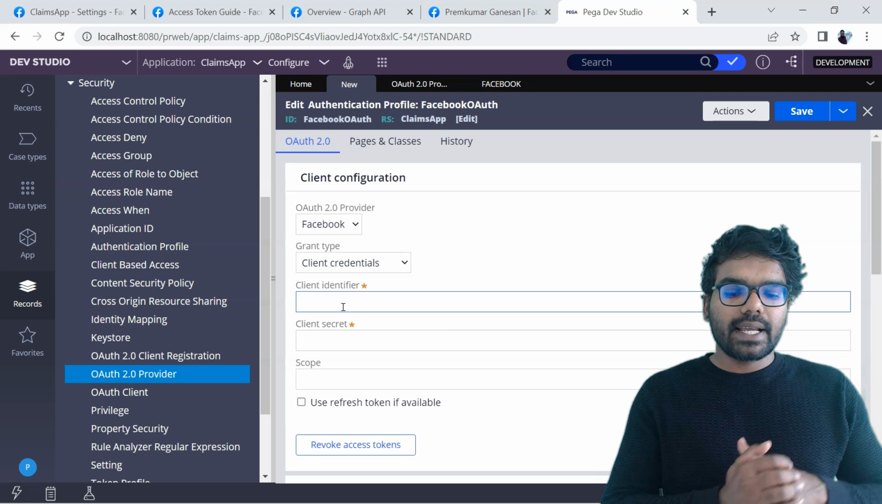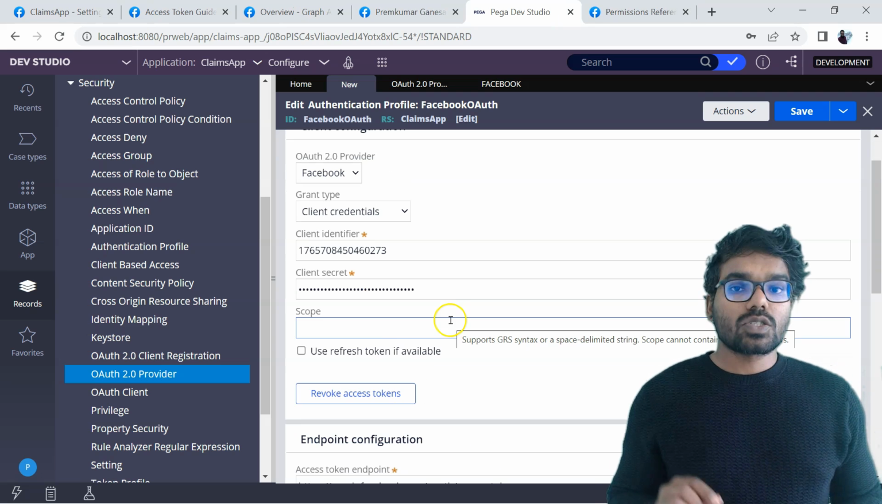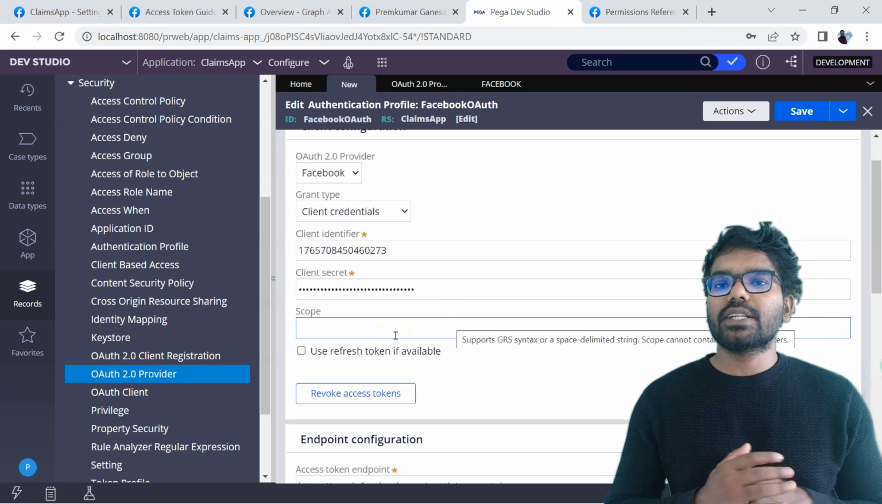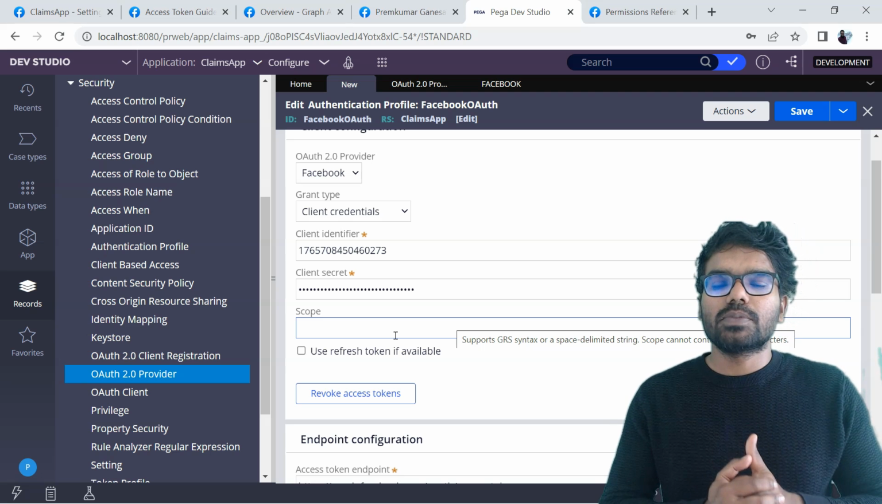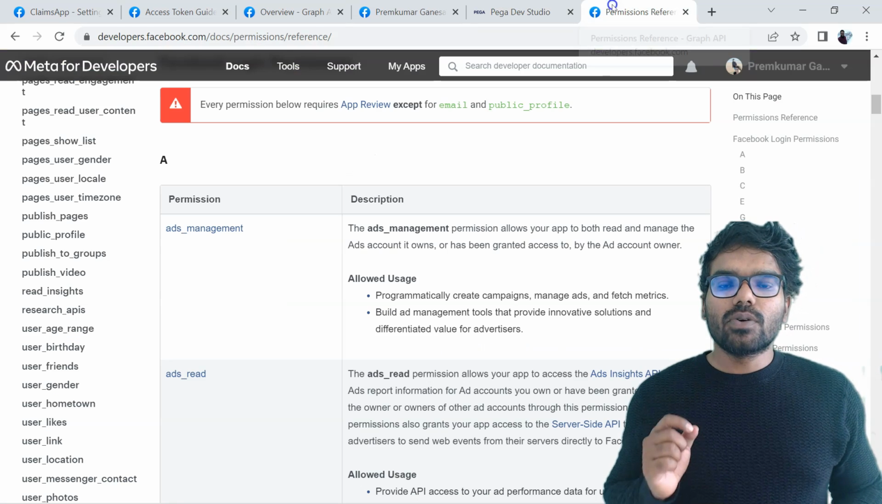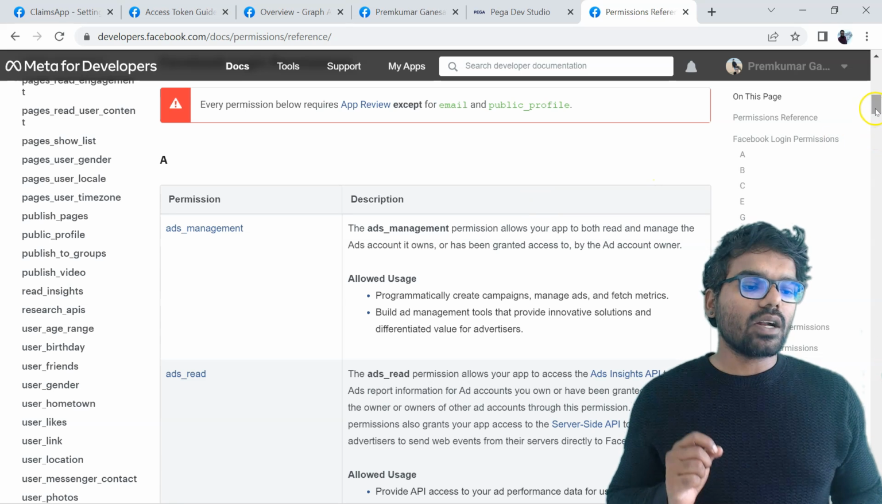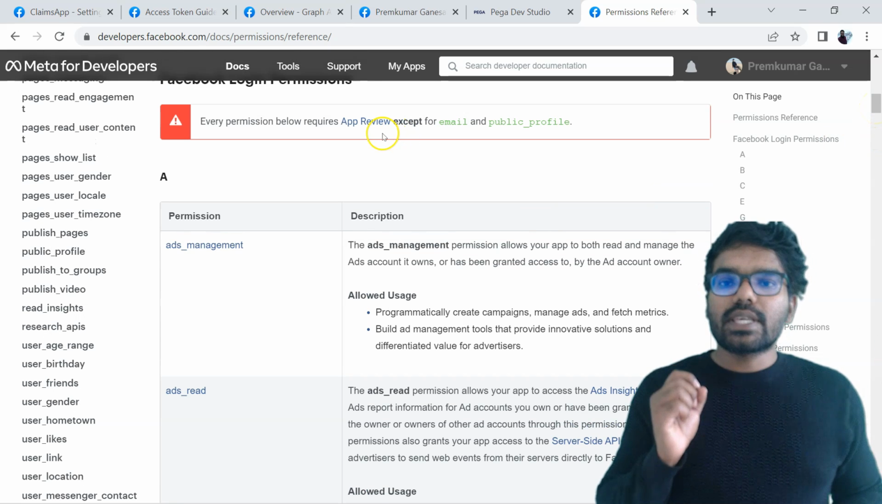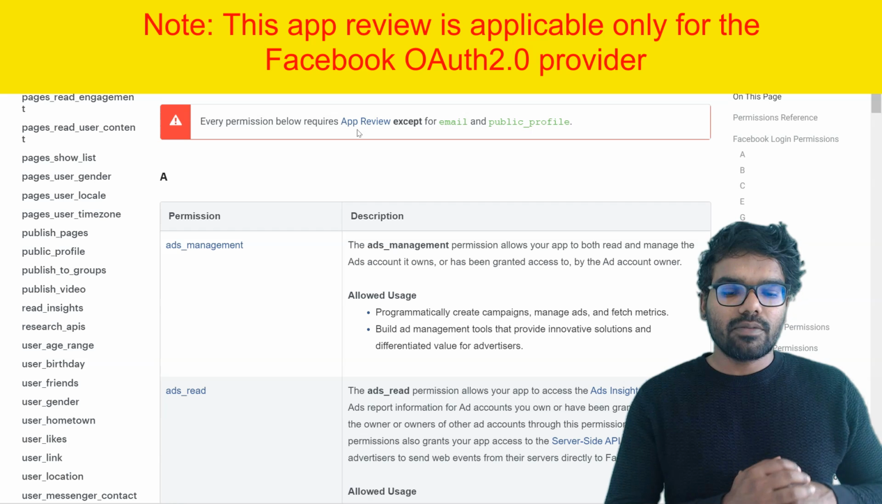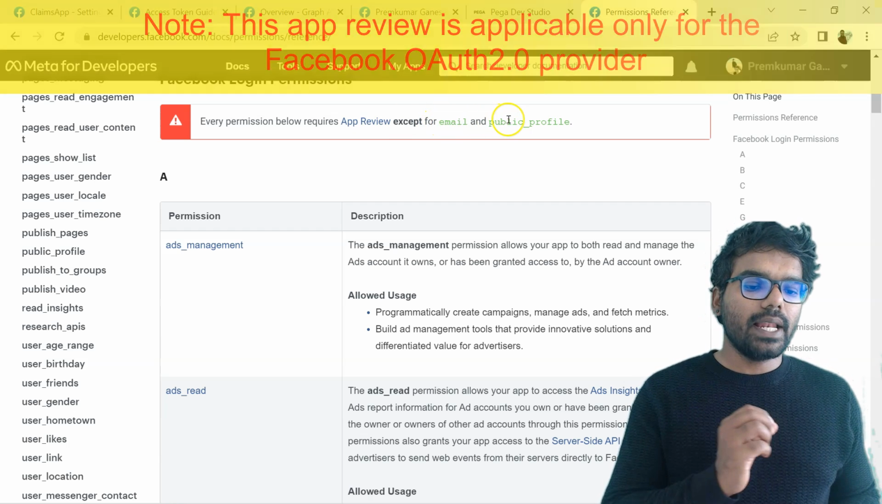Now let's provide the client identifier and client secret. Scope is not a mandatory field, but it is always good to give the right scope to get the right authorization. If you go to this URL, there you will find a lot of scopes defined, and you also see an alert that app review will be done if you use scopes apart from email and public profile.